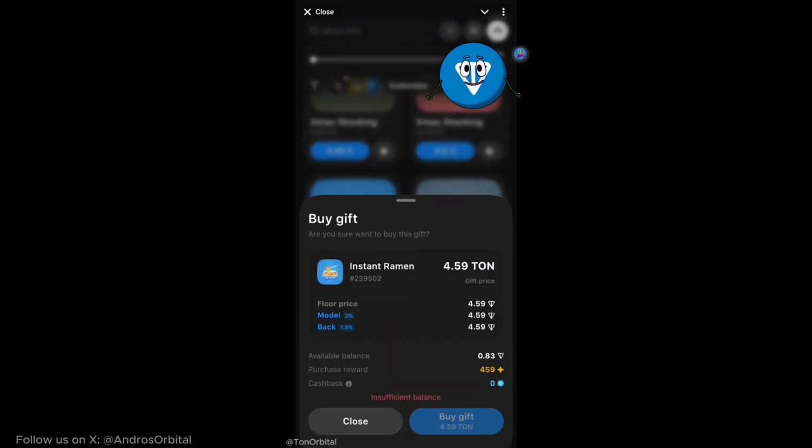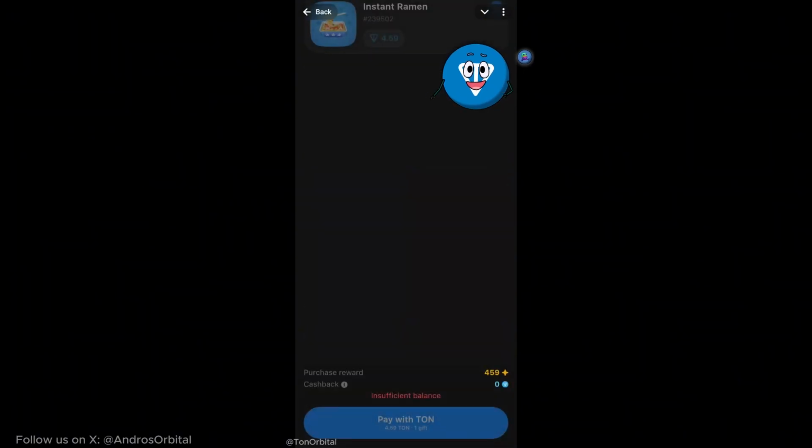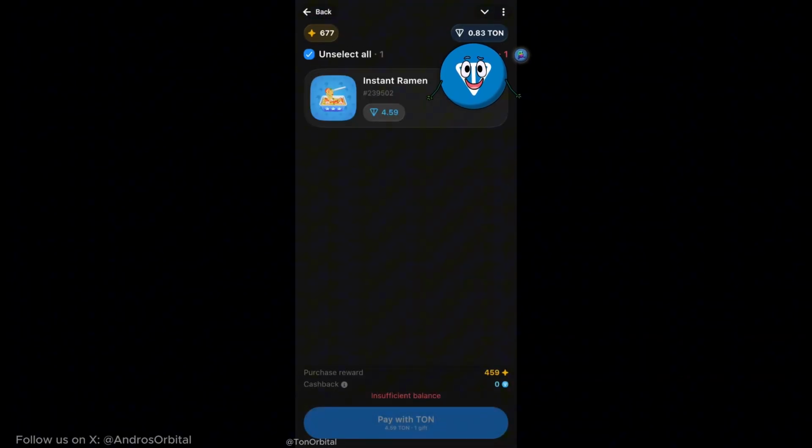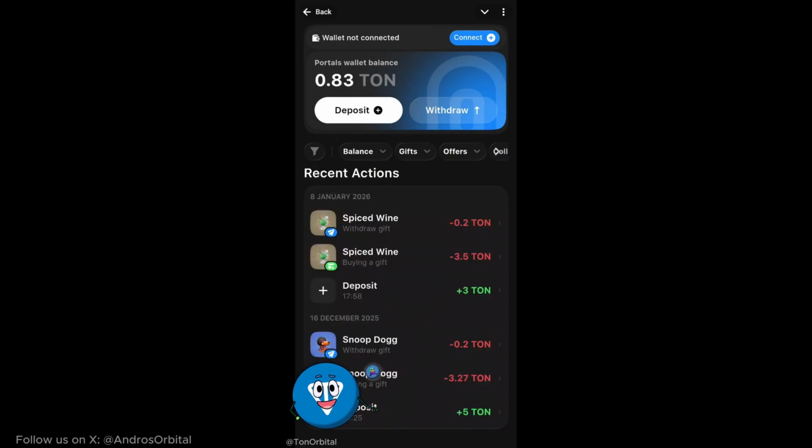But as you can see, we don't have enough balance, so we're gonna add it to our basket by tapping the basket button. As you can see, we now have one item in our basket, and if we tap on this, we can see all the items in the basket. Now let's add some balance. On the top right corner, we can see our current balance, so let's tap on it. Here we can see all our recent actions, and we also have two options, withdraw and deposit.